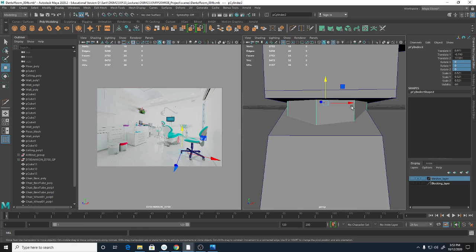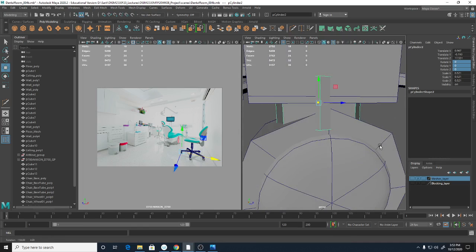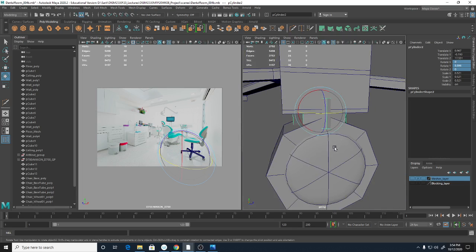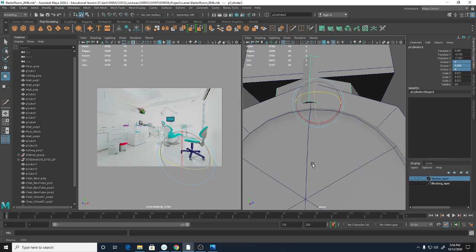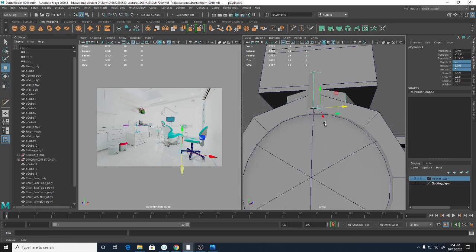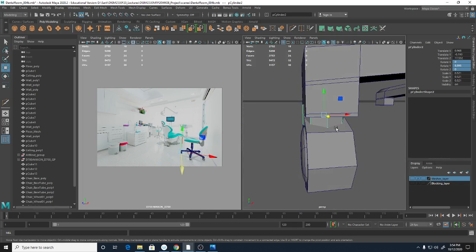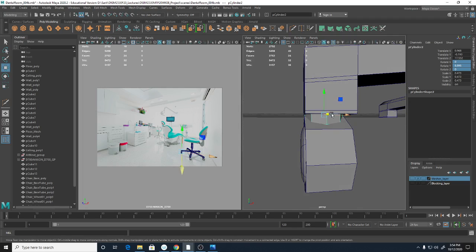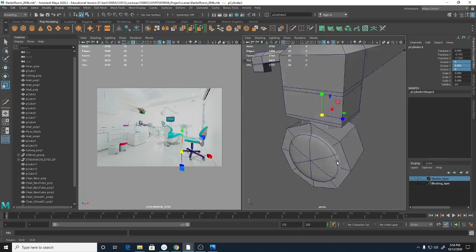Move a little bit. Okay. You might have to rotate. Here we go. Can you see it is lined up? Here we go. And then scale it down again until it's not penetrated, not coming out from the side. There we go. Looks like this.